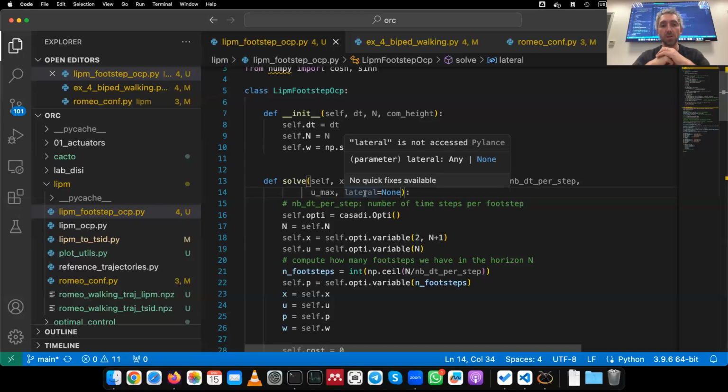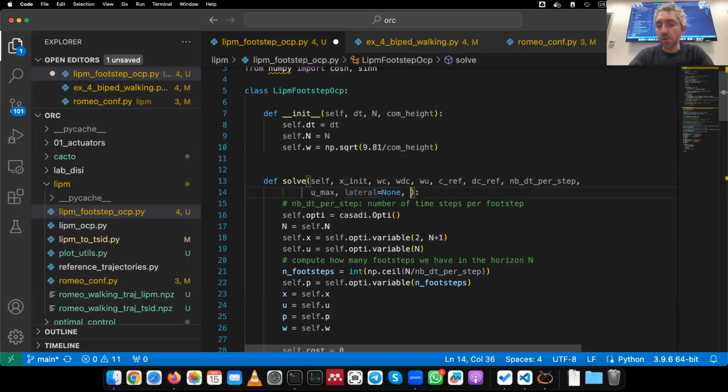Okay. And we need to specify also what is the minimum offset that we want to add from the footstep to the center of mass when we take the step. Okay. And that could be another parameter like lateral footstep offset, which by default is equal to None.